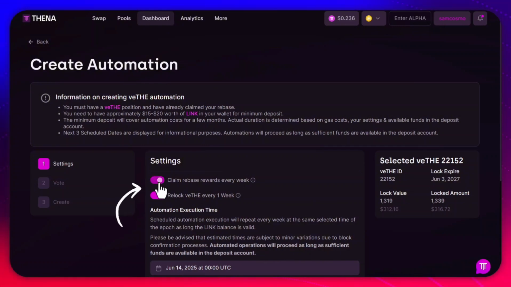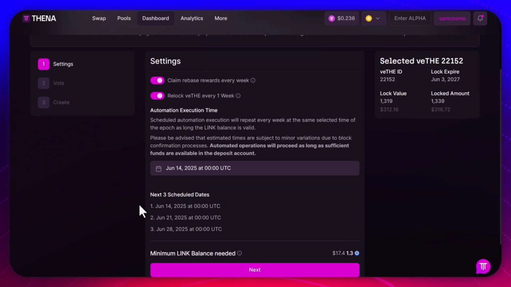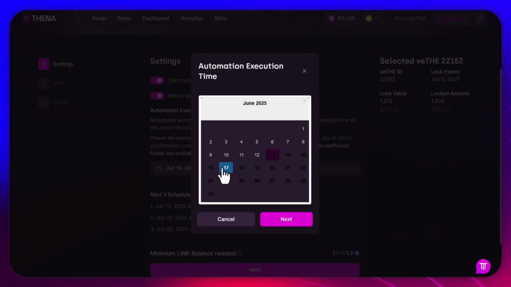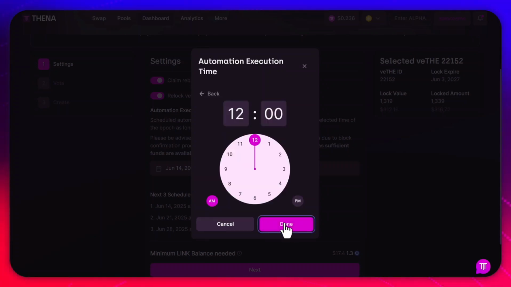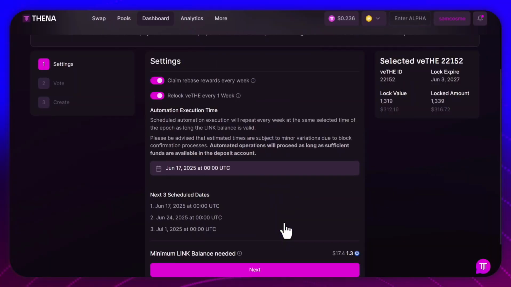You can choose to auto-claim rebase and relock veTHE each week. This frees you from the most tedious part of veTHE management, especially useful for long-term holders. Next, set your weekly execution time. It's best to schedule it on Tuesdays. This ensures rebase is claimed, veTHE relocked, and ready for upcoming Epoch flip.